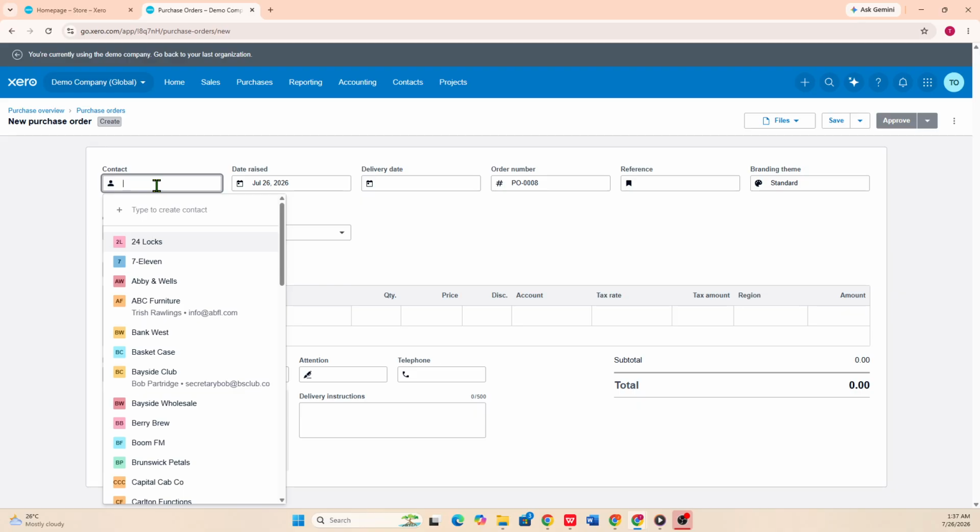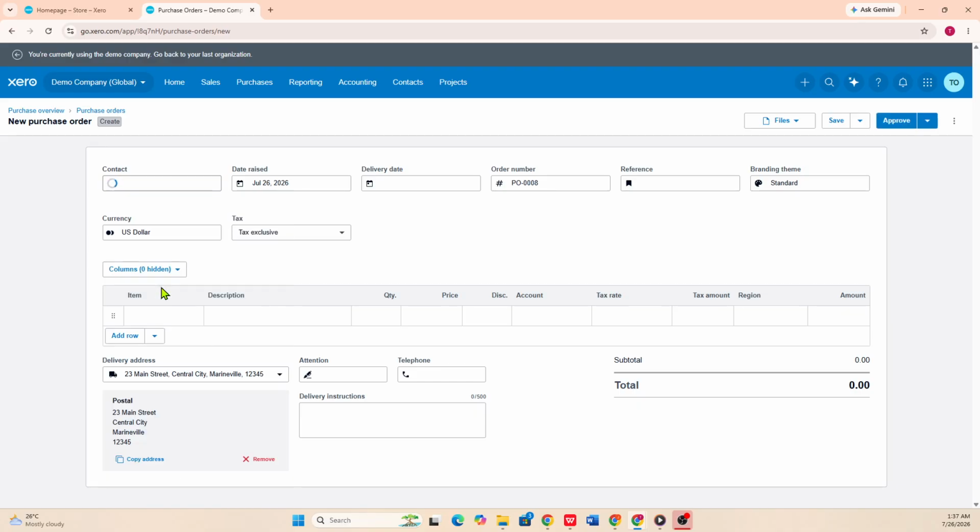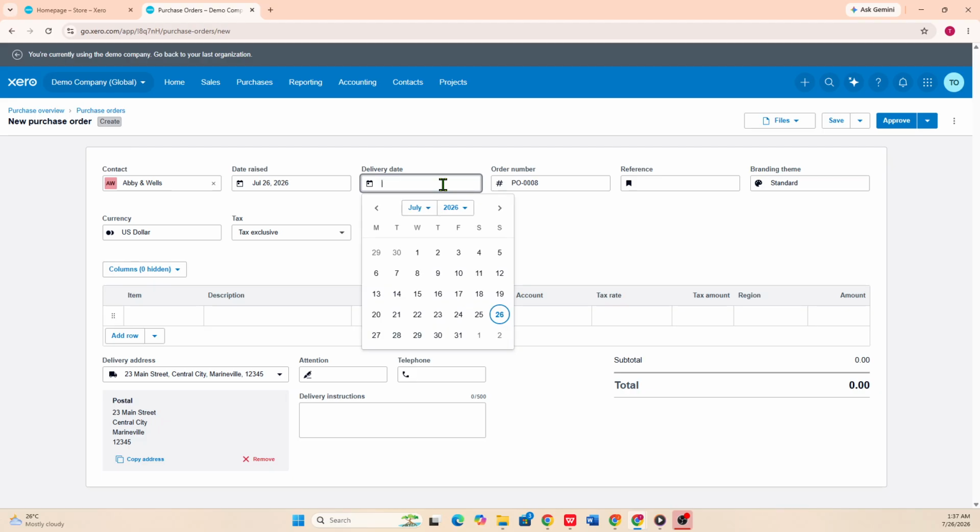Start by entering the supplier's name in the appropriate field. After selecting the supplier, continue by entering the order date. Then add the expected delivery date so the purchase order includes the planned delivery schedule.